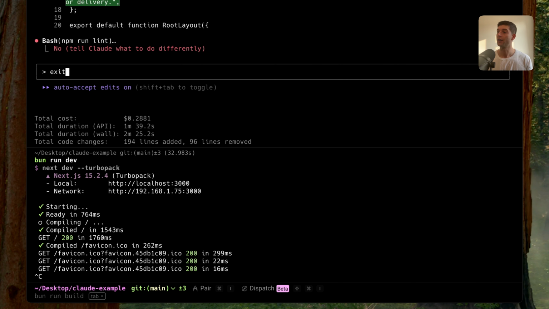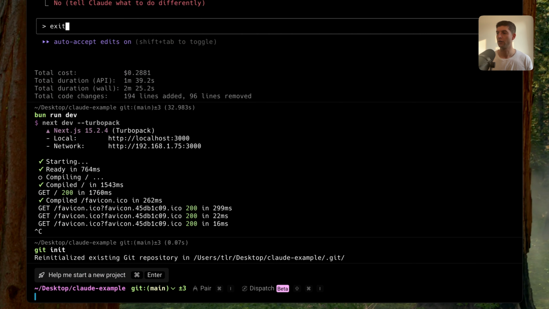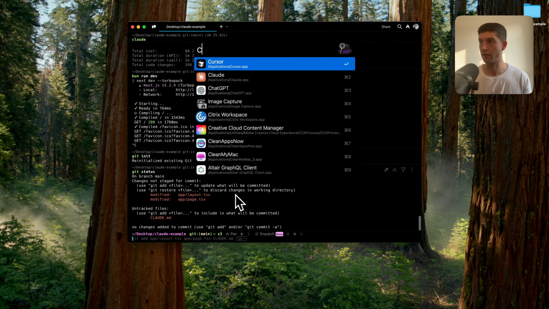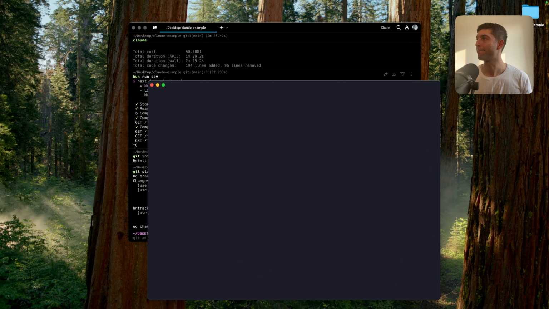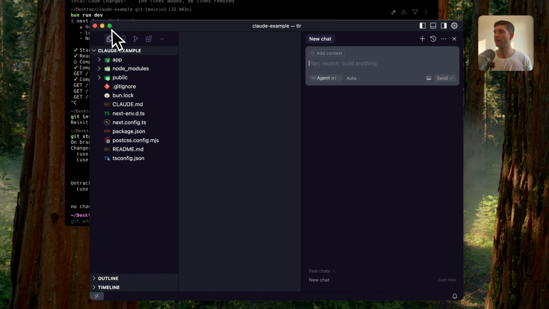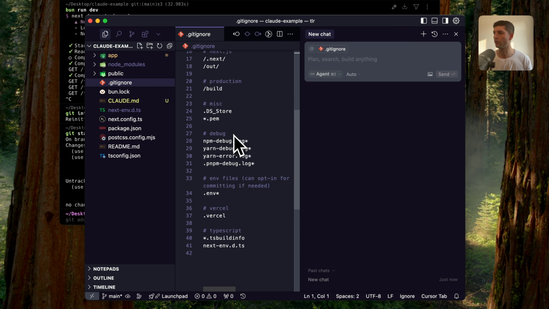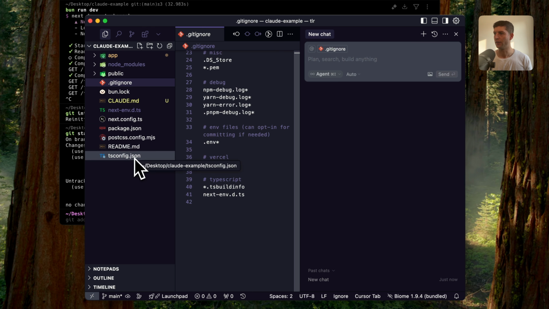So we're going to go git init, and that's going to initialize a new git project, and we're going to say git status. We'll see all the file changes here. Okay. We can actually open this up in Cursor. So if I just say cursor, and we drag and drop this into here, you'll see that's initialized the gitignore with all the gitignore files. And we've got our claude.md.